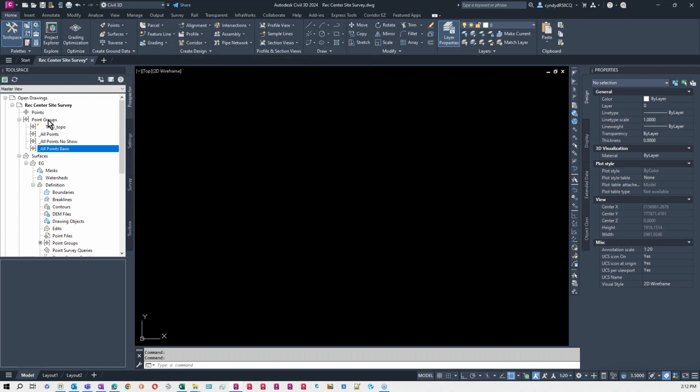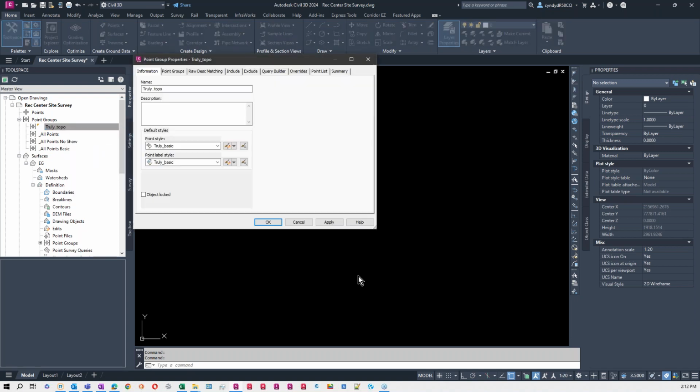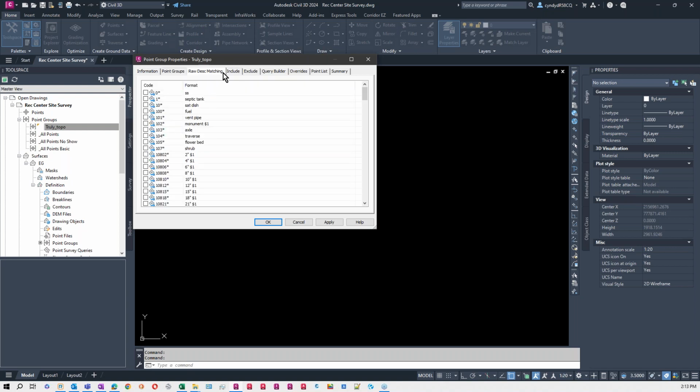All right, so the biggie here is this one. Well, these are big, but this is the biggie. This is the point of this presentation. I have a point group defined that represents all of my surface points. Since I am using description keys, I can very quickly define a point group by coming over to raw description matching. It's listing all of my description keys, and it also lists my full descriptions here. So it's very easy for me to find those descriptions representing points on my surface. So you see, I've already done that here.